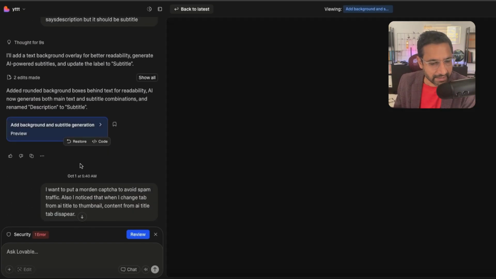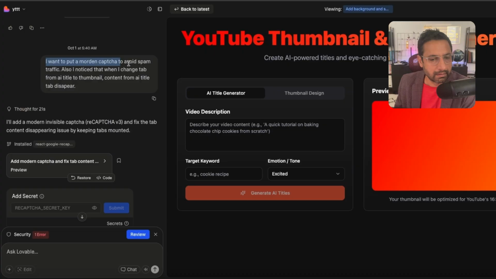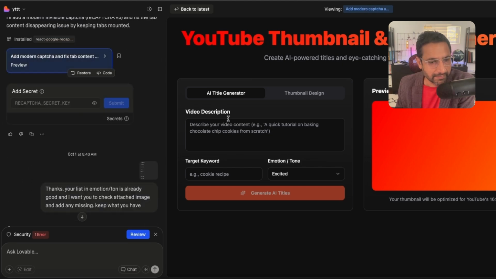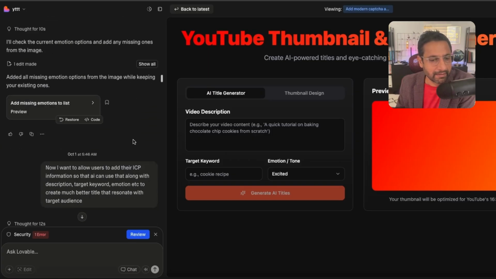And it implemented that. And then I was just cautious about making this live and anybody hitting this website. So I added a captcha. And this is an invisible captcha, so it only becomes active if there is something suspicious. Love this technology.